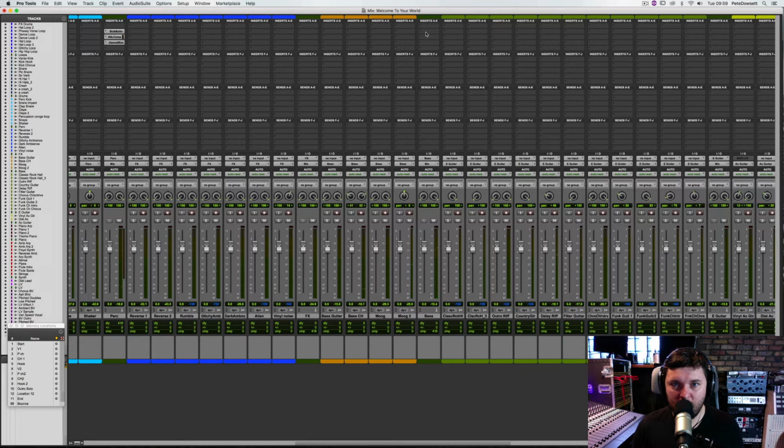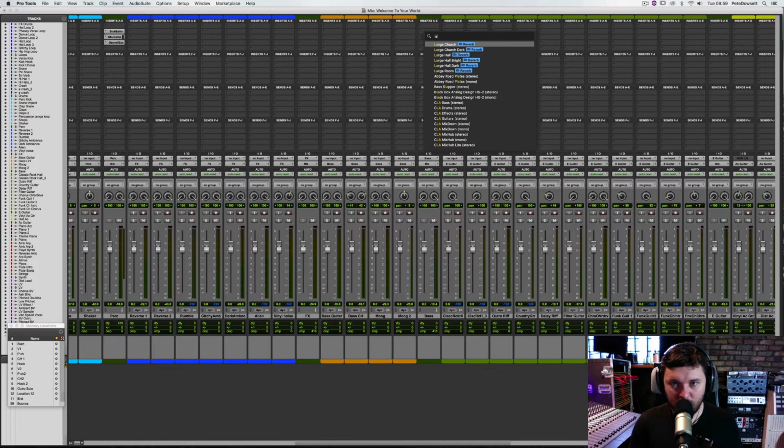Okay, so now let's add some kind of movement to the bass. So I'm going to put an LA2A on here.